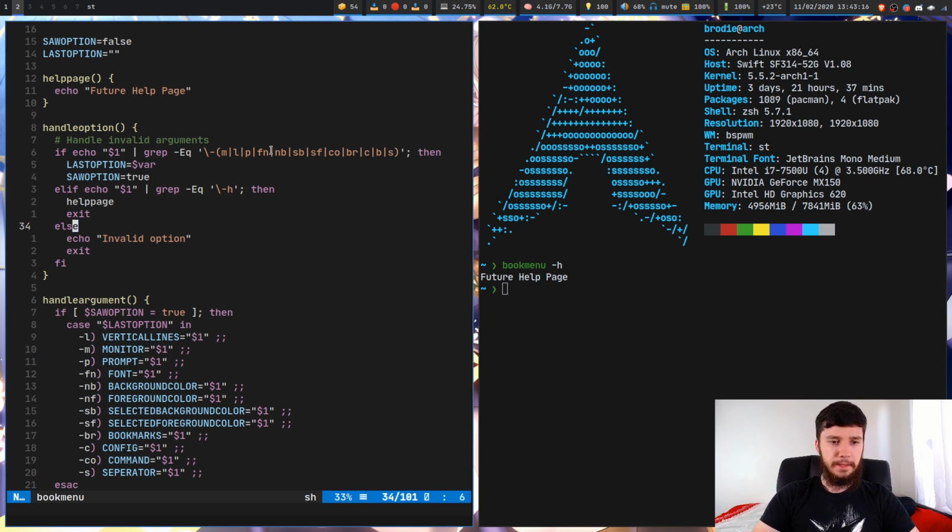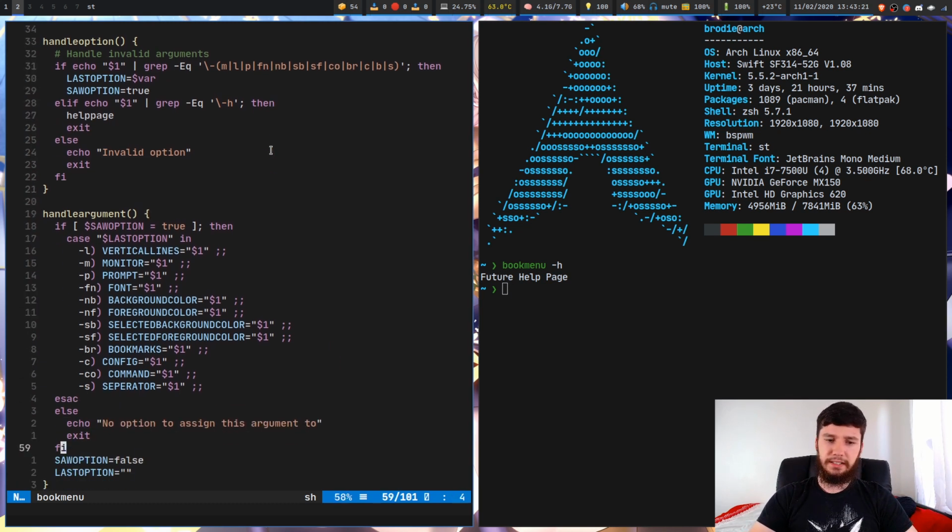Now for handling arguments, it's really easy. Basically what I'm doing is, if I saw an option, then I'm just assigning that argument to the variable that is associated with that option. So nothing too special there, it's just a very simple case statement. And then if it's an option that I don't know about, then I'm just going to say that there's nothing I can assign it to, basically, and then fail.